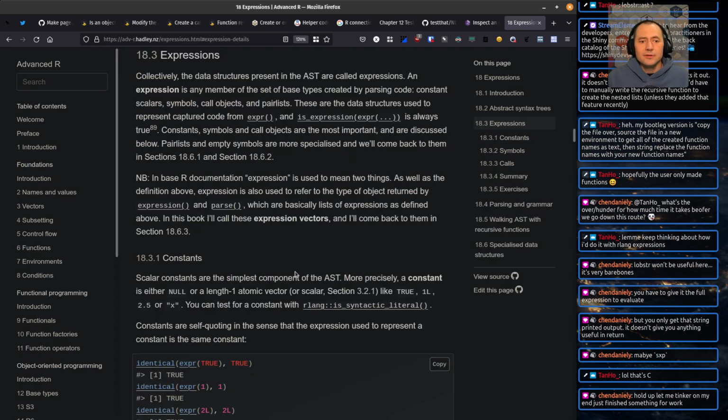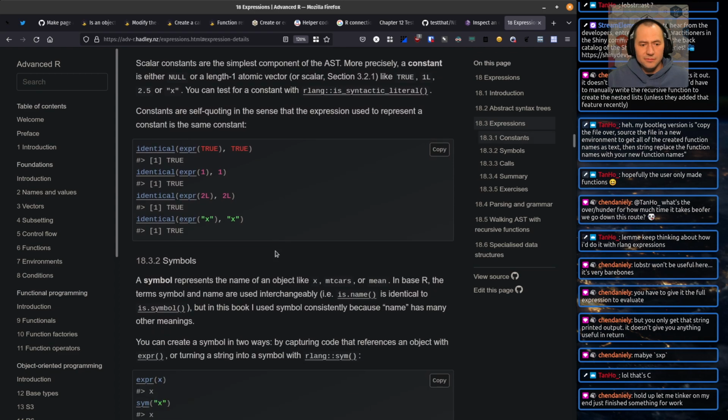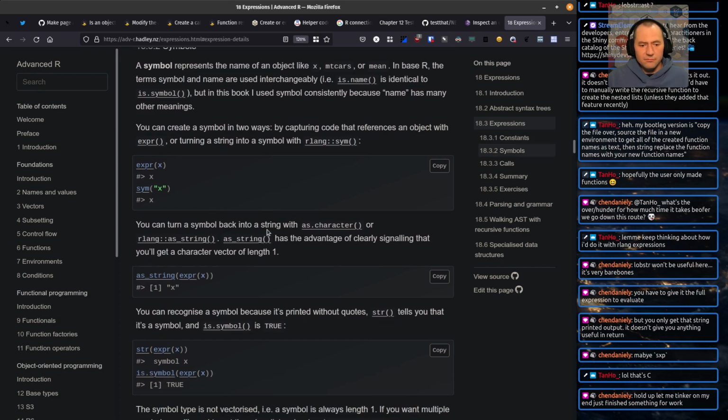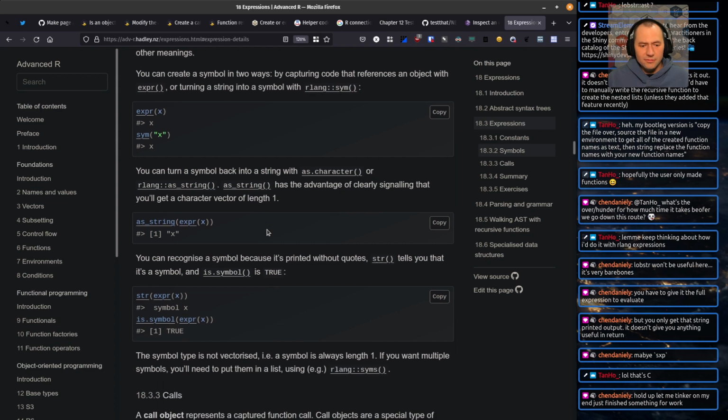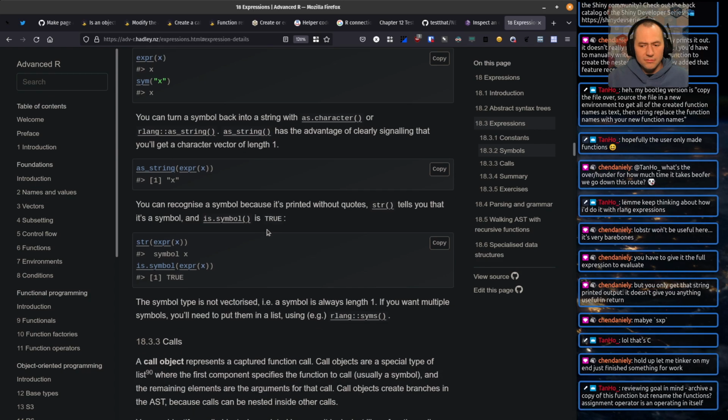Okay. Yeah, we've gone through. We know we have an expression. Is the symbols. How do I get the symbol? Yeah, yeah, you're right. The assignment operator is an operator. Yeah, it's a function technically. I know that from my old days.